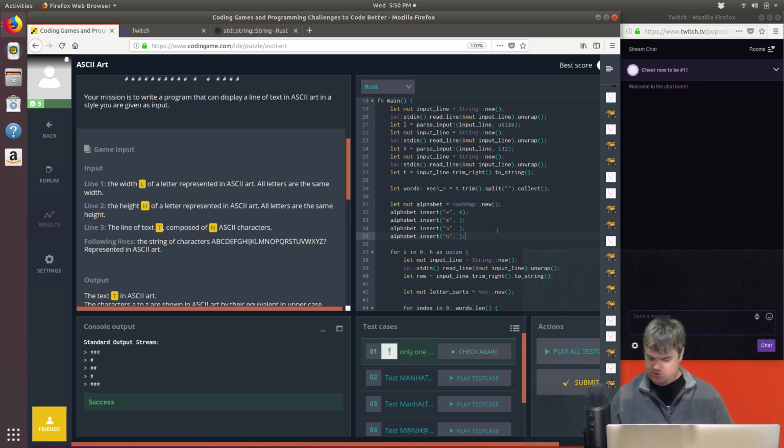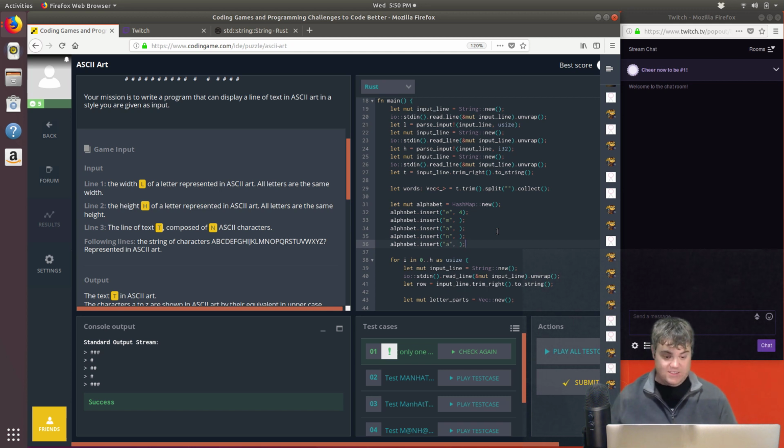An H. This is not a very fast way of doing this. I could programmatically create this also, but for right now, I just care about testing this one as it is. An A, we've already got.